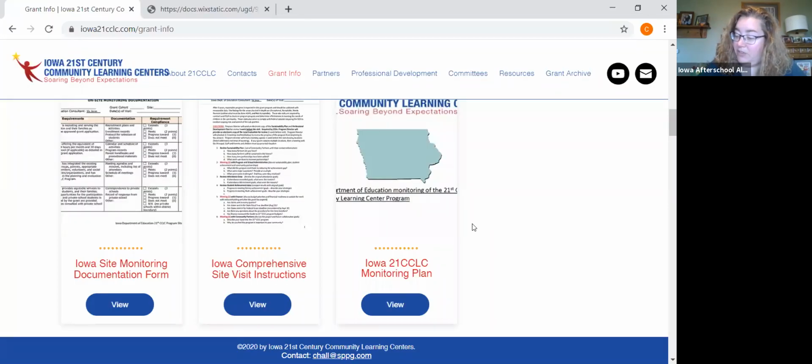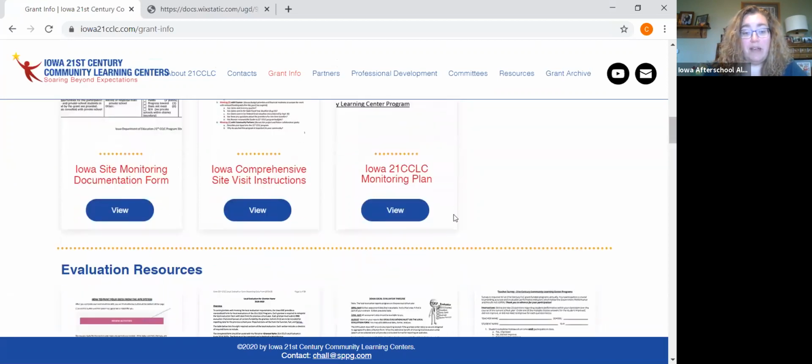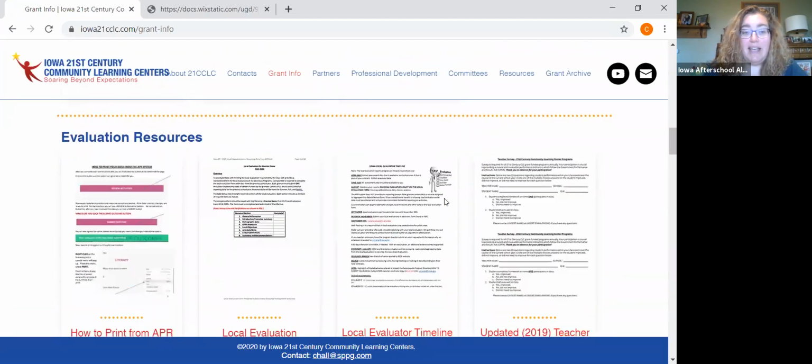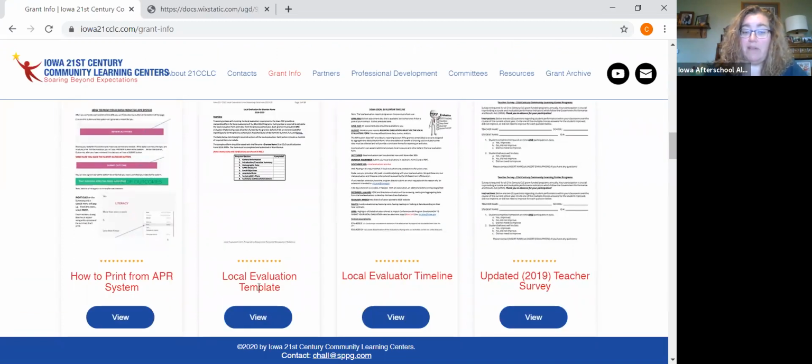Okay. So we've talked about professional development, sustainability, and partnership templates, and site monitoring and the comprehensive site visit. Now we're going to move on to local evaluation. I'm continuing to scroll down the grant info screen, and we have our local evaluation template on here. This is the most recent template. We also have our local evaluator timeline and teacher survey, which I'll get to in just a moment.